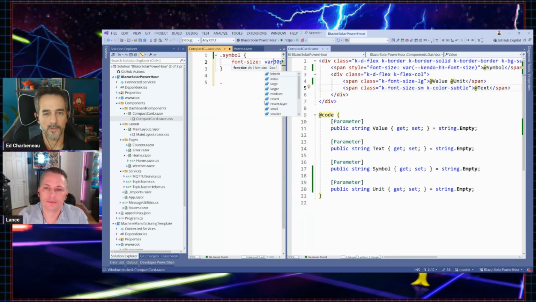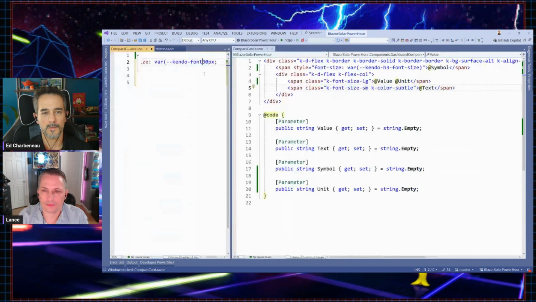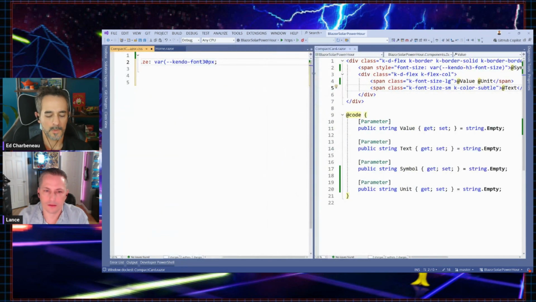So we could say var, and then we had extra large, remember? Kendo font size XL. But that was too small. Right. That's why we, yeah. XL plus. Oh, you can add them together. There we go. We do a plus 10. That should give us 40. Or 30, I mean.